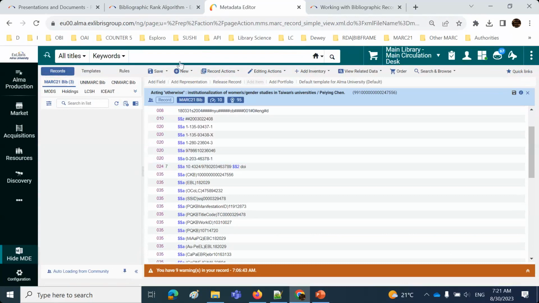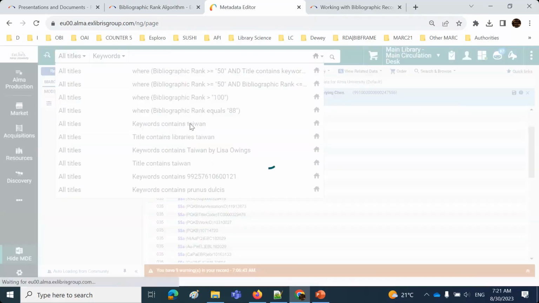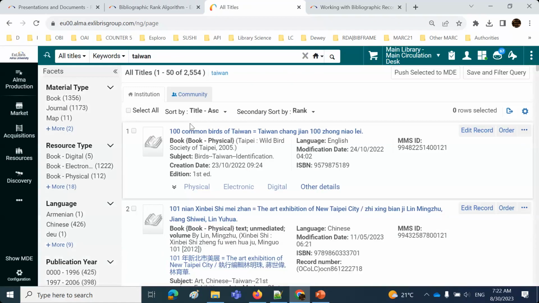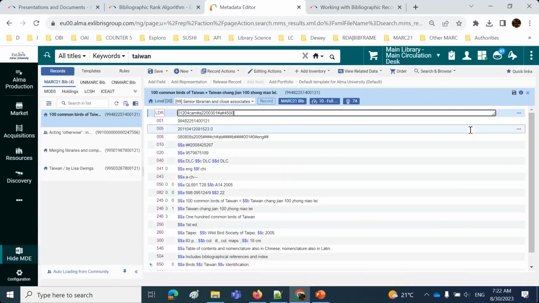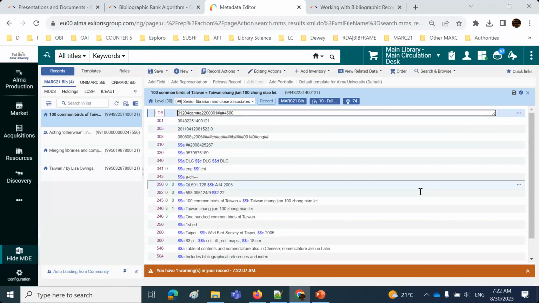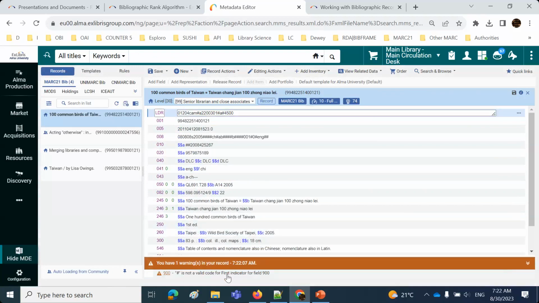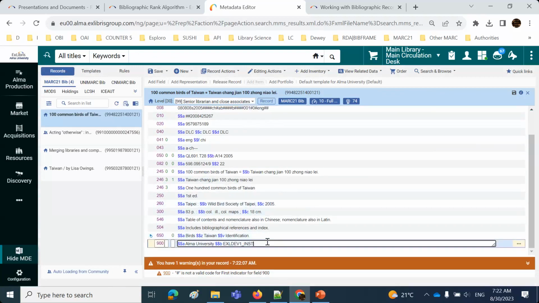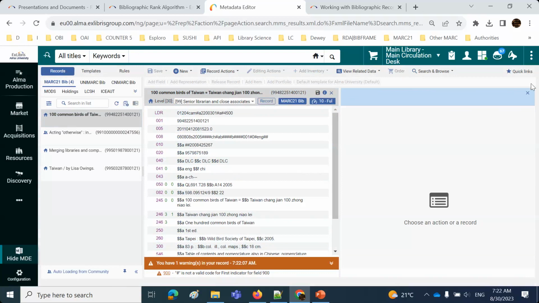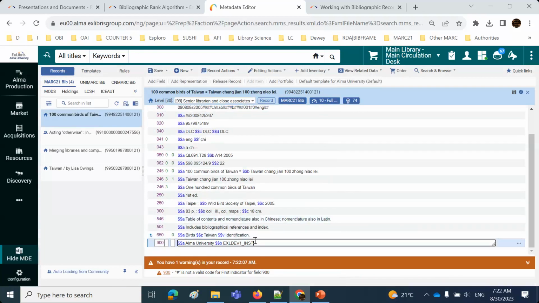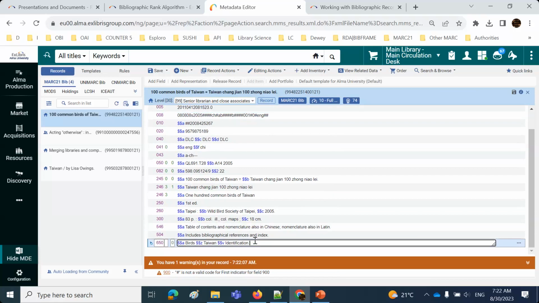And let's take a record here. I'll take anything. Let's take another one with Taiwan. Let's take this 100 birds of Taiwan. So let's say here, it has now a rank of 74. It says I have a warning in my record. The warning in my 900 is not valid. Okay, I'll get rid of the 900. Okay. Now, let's say I have an error here. Control function F6. Okay, 900's gone.